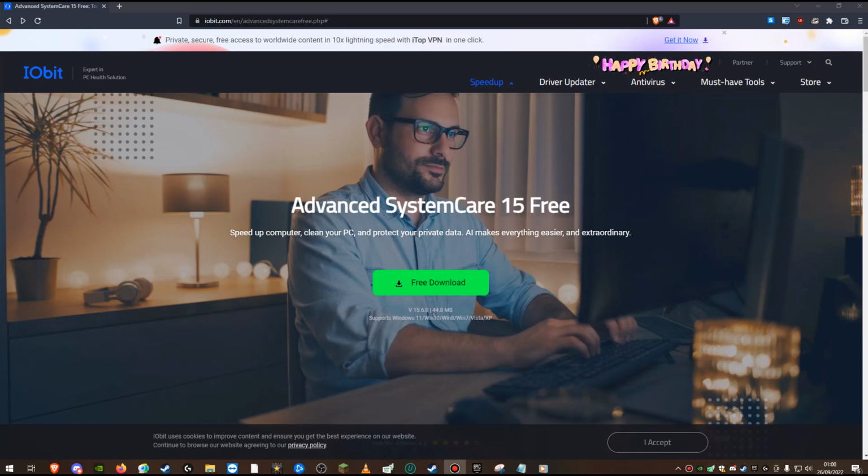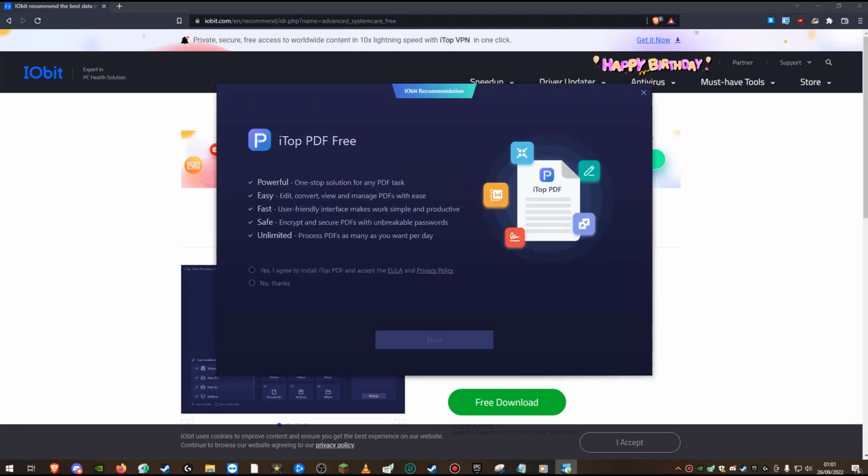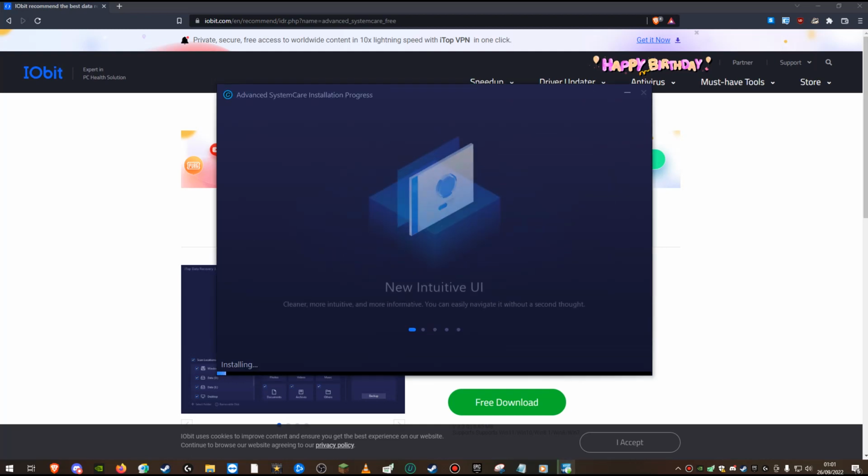So there is a program I've been using for many years now, it's a really good one, it's Advanced System Care. Once you see this, make sure you unselect the bloatware at the bottom left, unselect those boxes, press install, press no thanks, next.